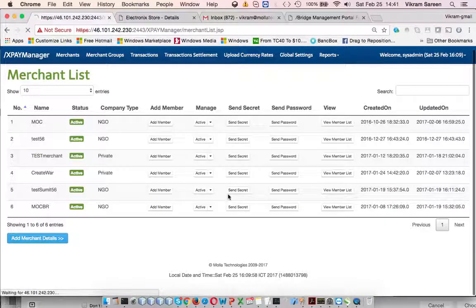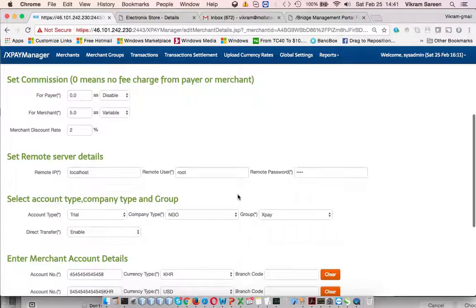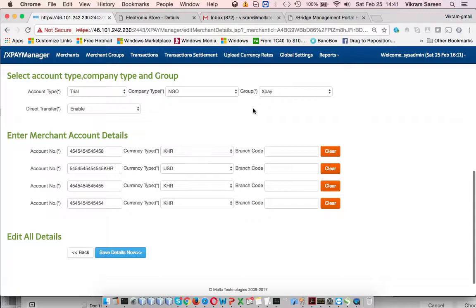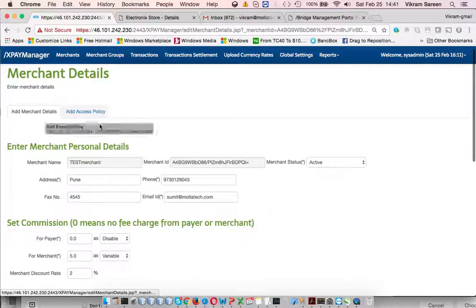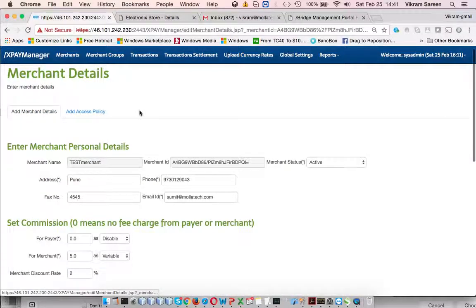So if I go to edit, in edit I can see all the details of the merchant which need to be configured when they go ahead, and then also we're going to look at the access policy. So let me quickly start with the merchant part.